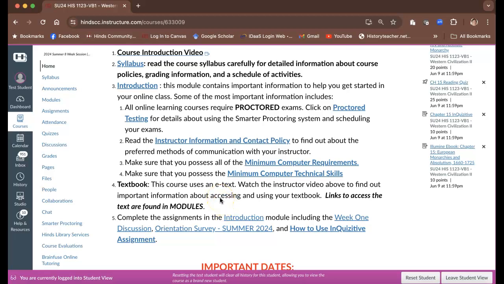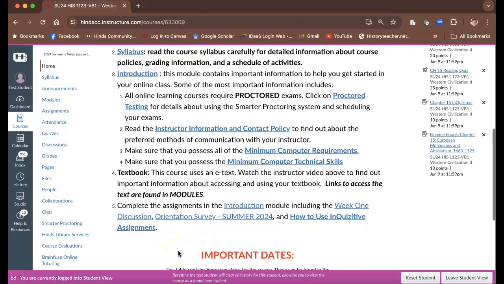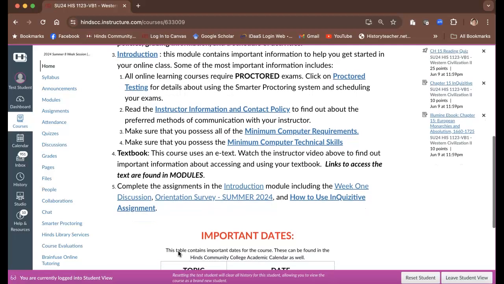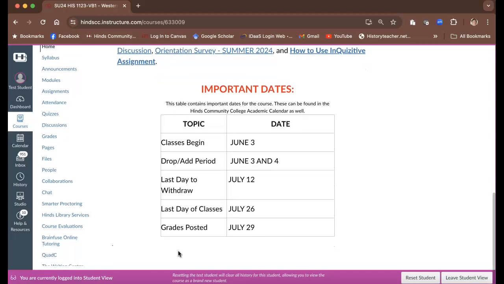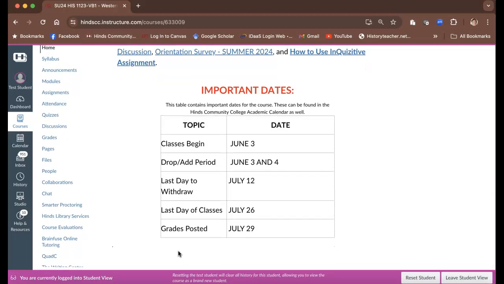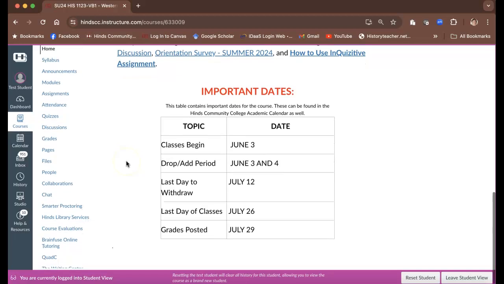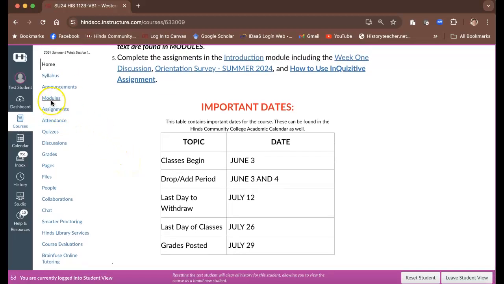And finally, your first assignments for these first couple of days, which are in the introduction module: your week 1 discussion, your orientation survey, and a little blurb about how to use Inquisitive, which is one of the tools that we use in these classes. Also at the very bottom is a chart of some very important dates, including the last day to withdraw from the course, when the course ends, and grades will be posted on July 29th. So let's take a look at modules first real quick.